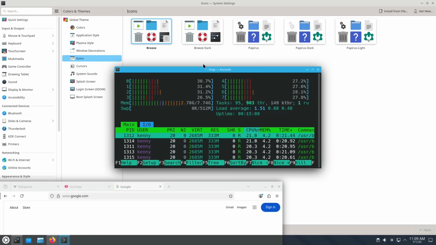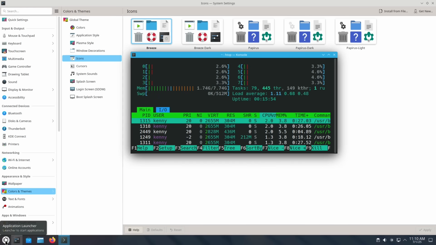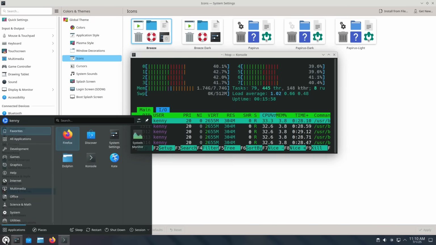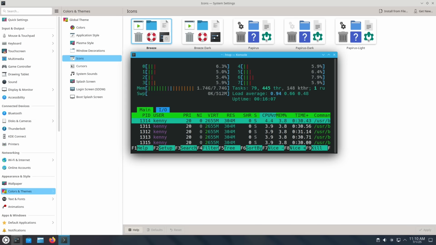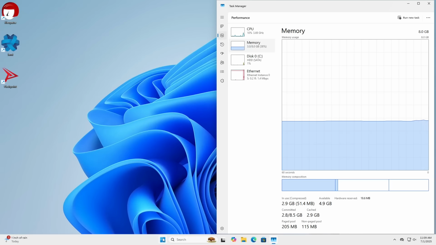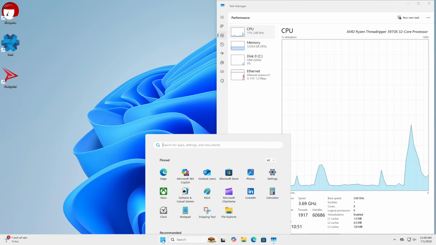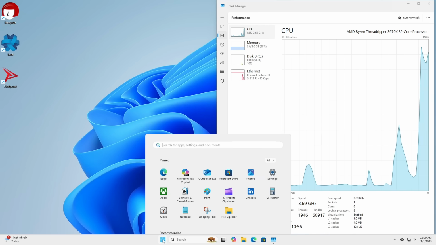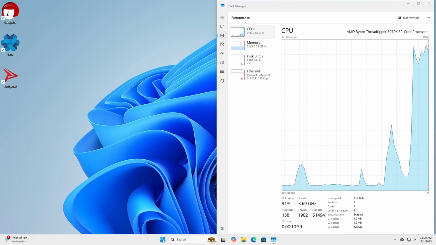Yeah, so kind of a big deal, especially if you have a system with less RAM, to get more out of it if you're using Linux versus Windows. KDE also seemingly has a much more efficient application launcher, because when you spam click this a bunch of times, your CPU usage does go up a little bit across all of the cores. But if you do the same thing in Windows 11, you get a much more dramatic result, with it almost instantly going up to close to 100% just from spam clicking the application launcher.